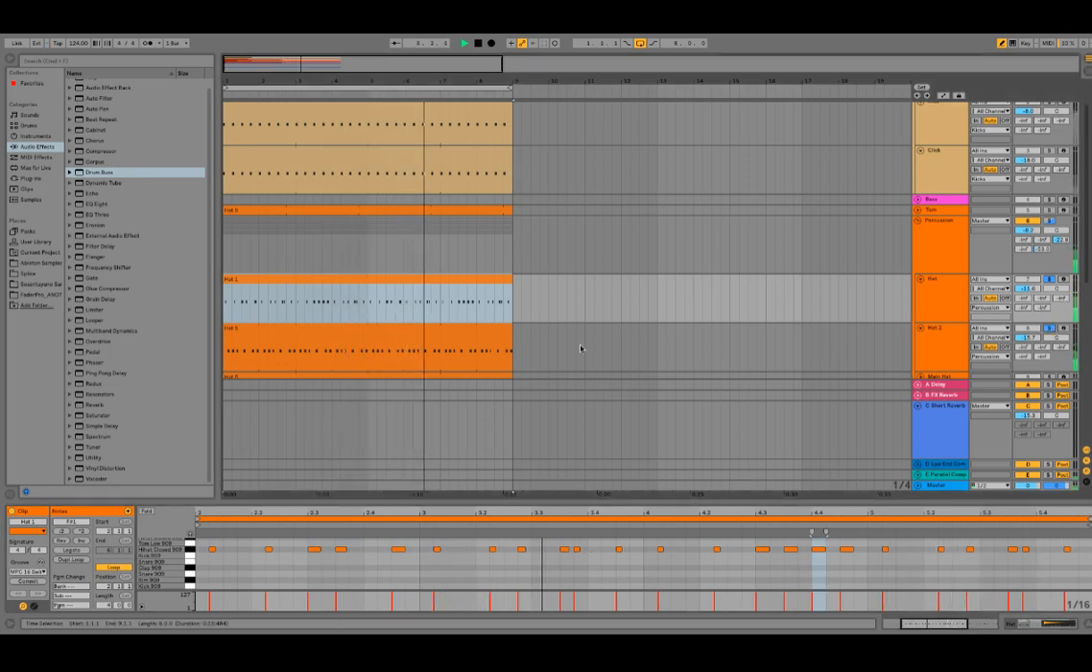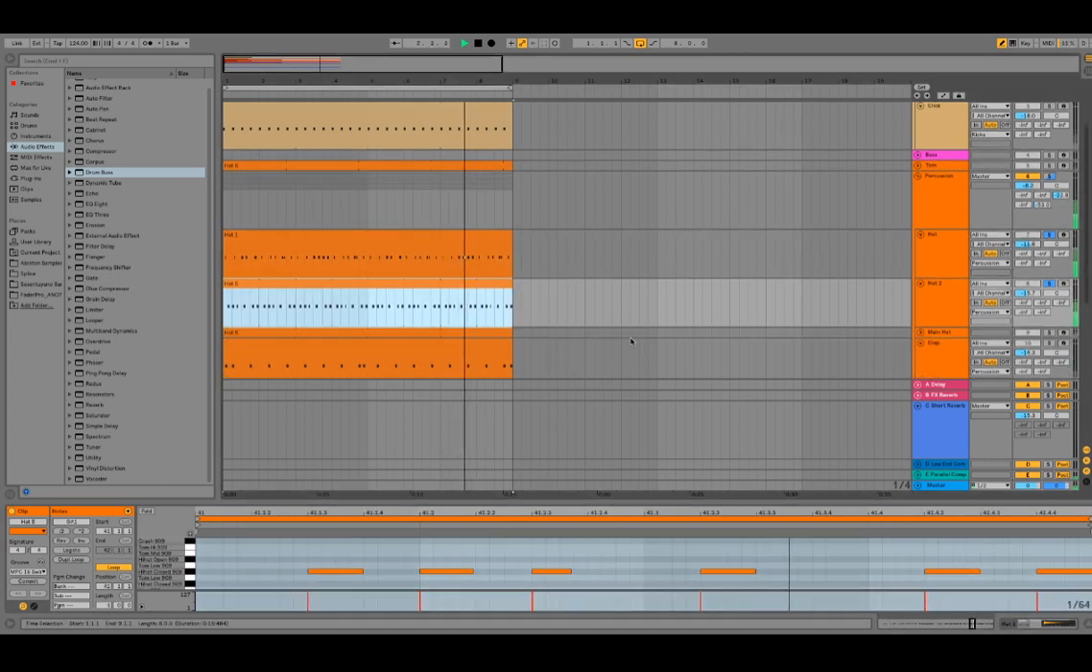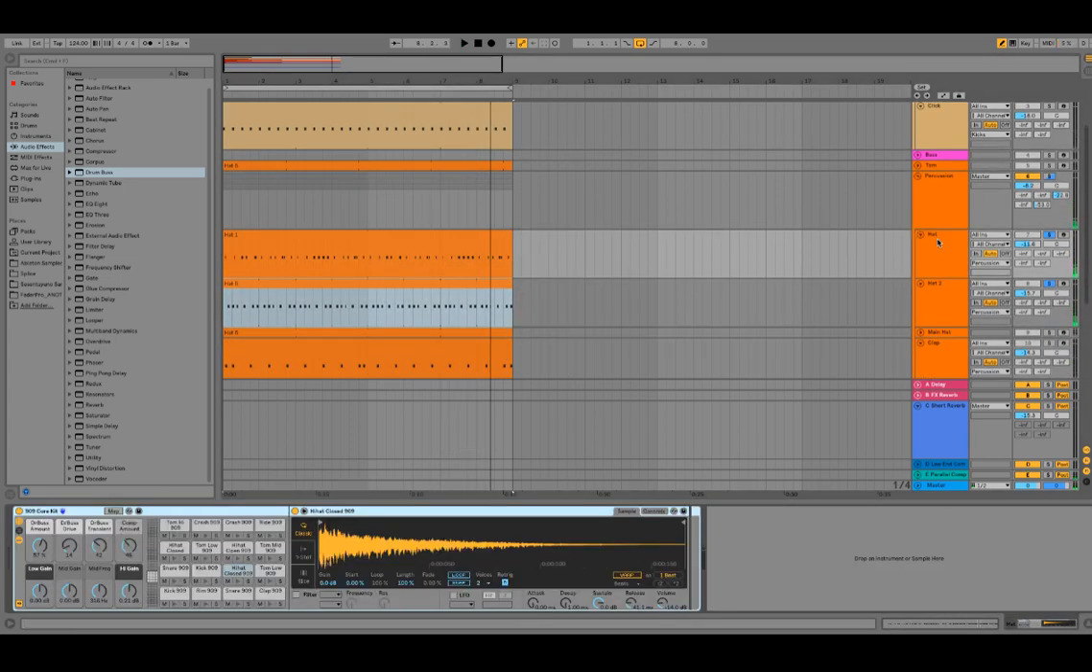I've got two hats running, complementing each other. So again, this is just using a 909. I've tried to keep everything as stock as possible, or free as well, so you don't have to go out and buy expensive plugins. So there's two different hats on the Ableton stock 909 kit.